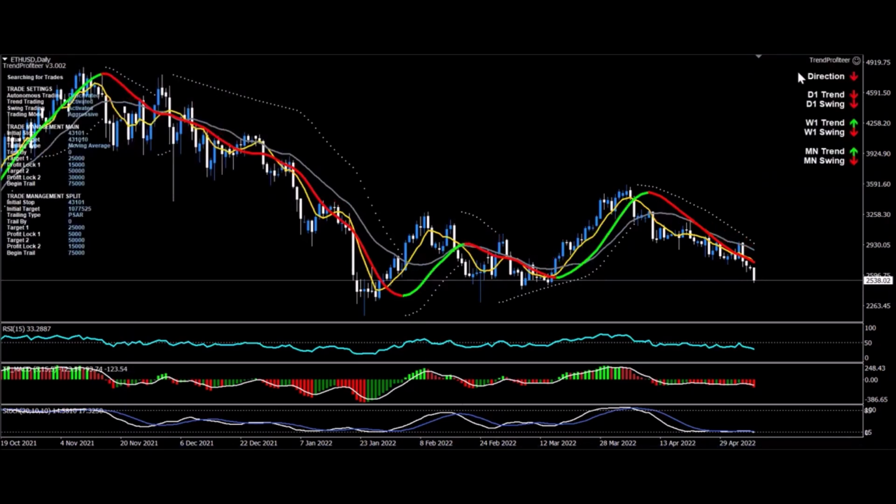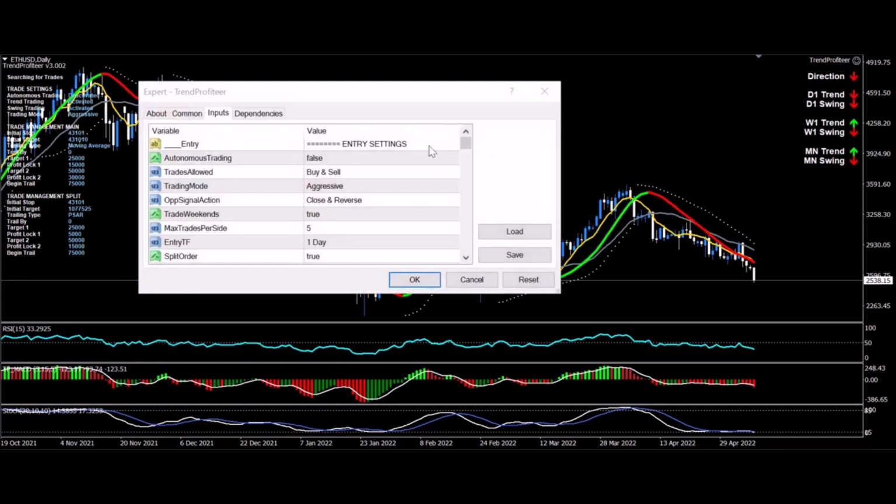Now let's have a quick look at the expert advisor. So here we've got the trade settings. First of all, do you want autonomous trading turned on? If it's on, then it's going to execute trades and manage them totally automatically without any input from yourself. If you don't want it totally autonomous, then it's still in semi-automatic mode. So it'll ask you whether you want to take the trade after it's identified it, but it needs your permission to execute it. And if you do provide that, then it'll execute it and continue to manage it totally automatically.